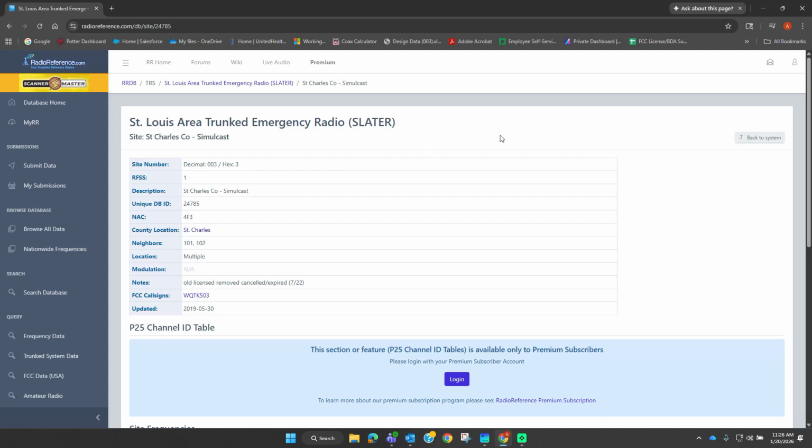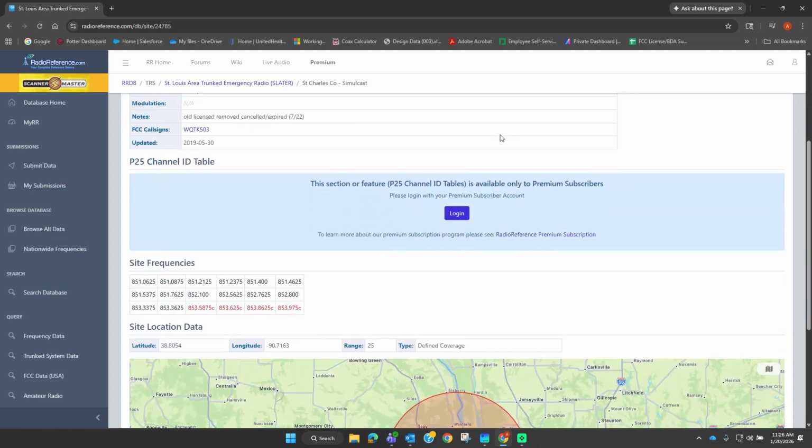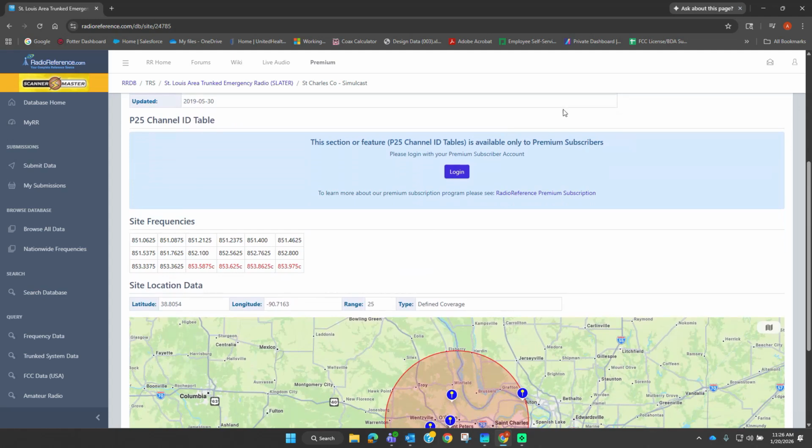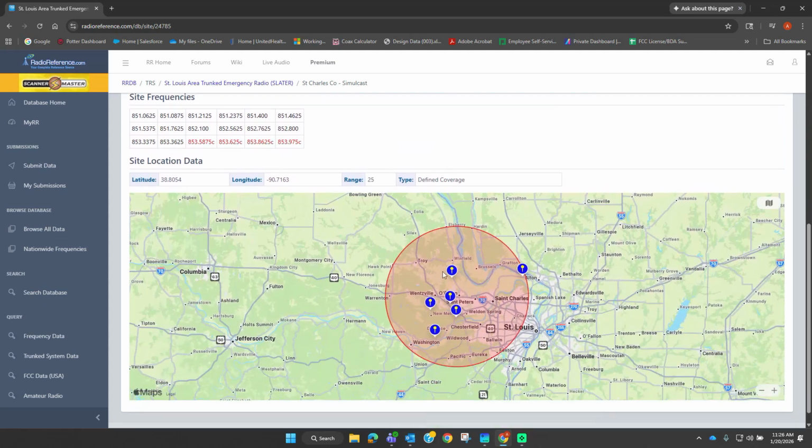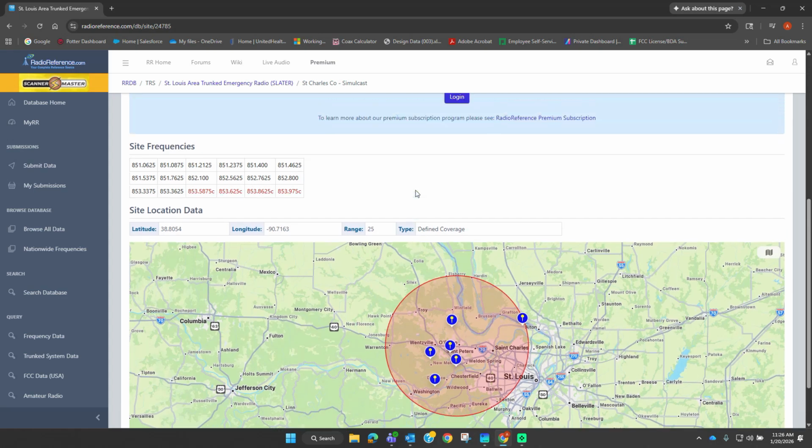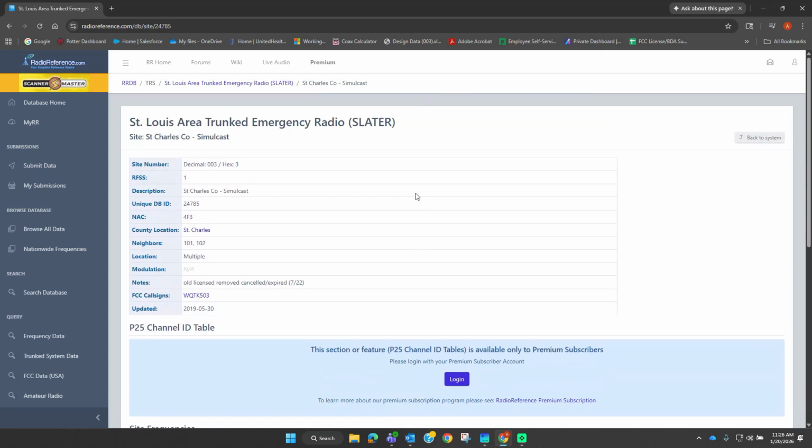So let's go ahead and choose, let's say, St. Charles here. One of the nice things also about this website is that it has the potential of showing you where the towers are located, which is really nice. But what we're looking for is something called the FCC call sign. We can kind of see it here.